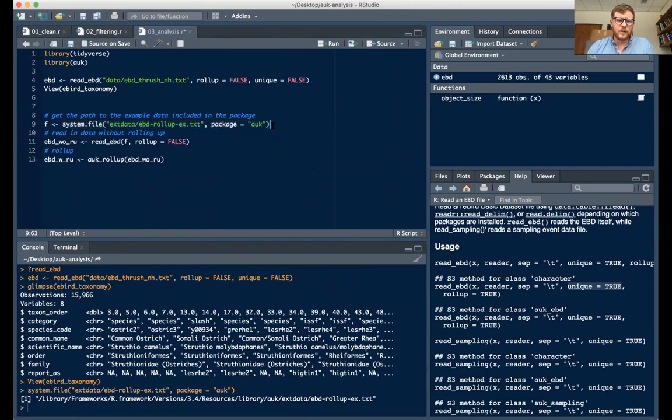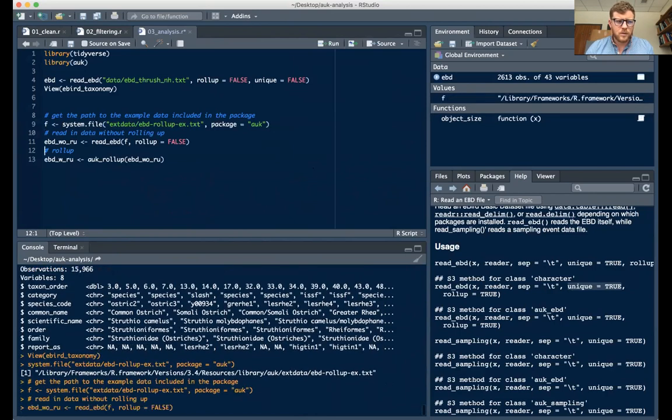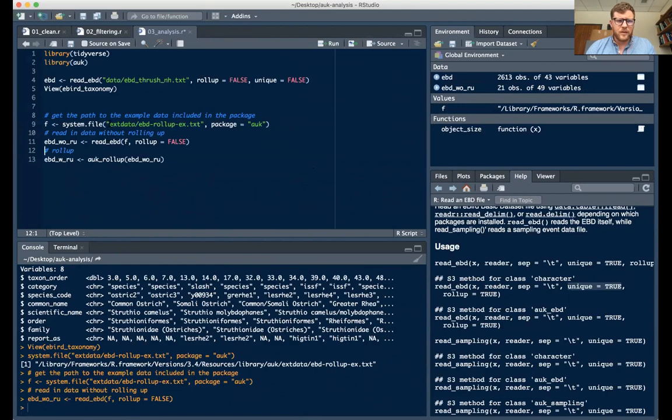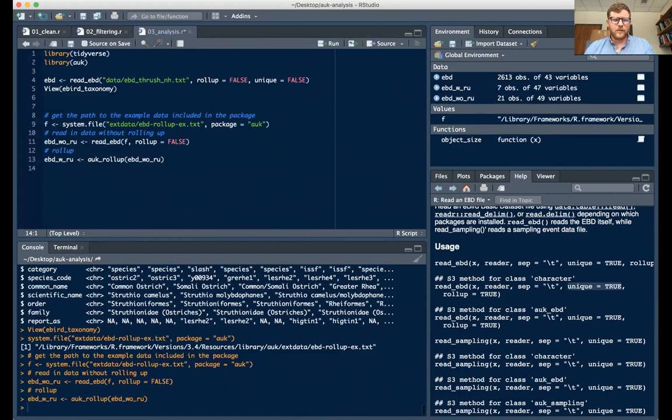One of them is specifically designed for looking at this rollup issue. So I'm going to read in this example data set with rollup equals false to turn that off, and store that as a data frame. Then I'm going to call this function auk_rollup, which does the rollup. If rollup equals true in read_ebd, it will call auk_rollup. So now I have these two data frames. One has had the taxonomic rollup applied and one hasn't.